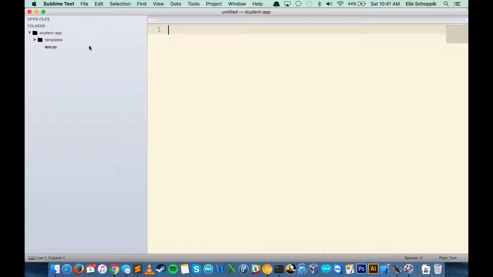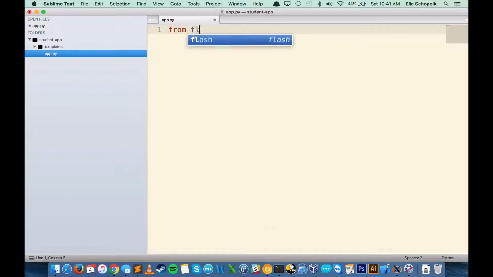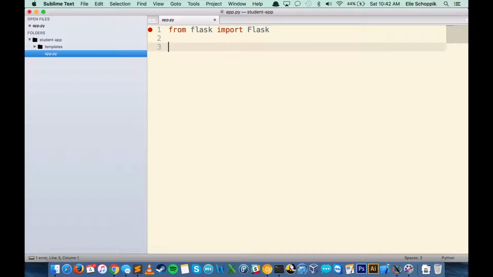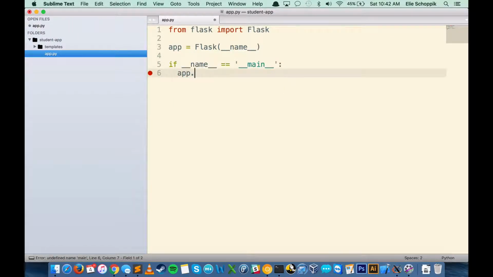Now, inside of here, in my app.py, I'm going to start with the basics of a Flask application. So from Flask, I'm going to import the Flask class. I'm then going to make a variable called app and initialize my Flask class using __name__. I'm just going to make a quick check to see if __name__ is __main__, and if so, I'm going to start this application. I'm going to make sure that debug is true, and let's put this on port 3000. I just find that a little bit easier to work with.